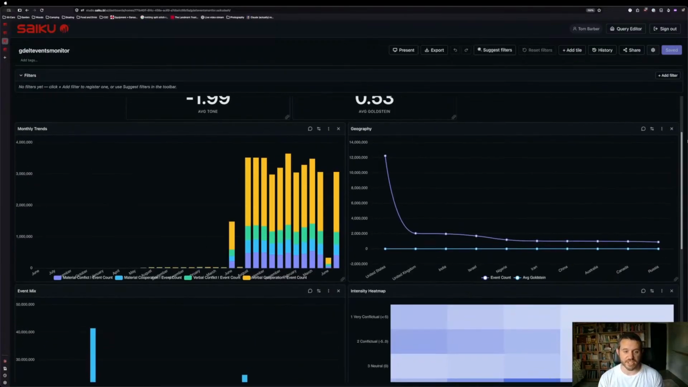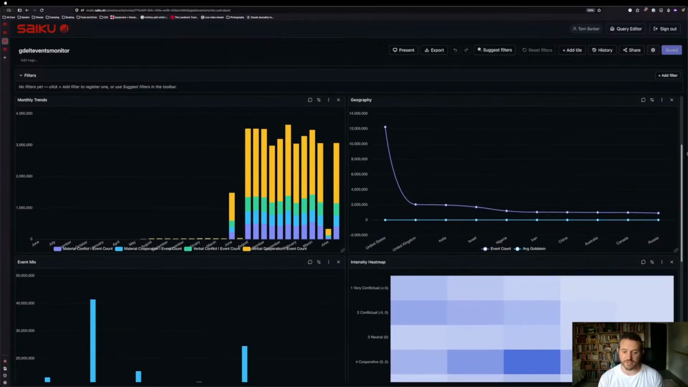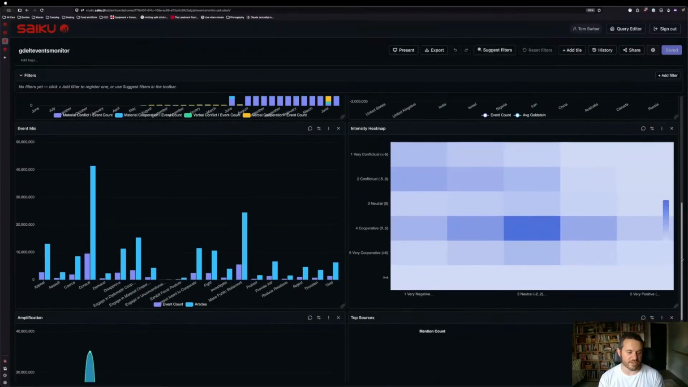And again, you can see here that we've got monthly trends, we've got geography, so the chart split out. Most of these events come from the US, the UK, and then obviously it tails off as you go through it. And then as we go down, we've got the event mix, and how that is dealt with across the different types. So you can see there's a lot of consultancy, public statements, but then a reasonable amount of aid, diplomatic cooperation, and so on and so on.